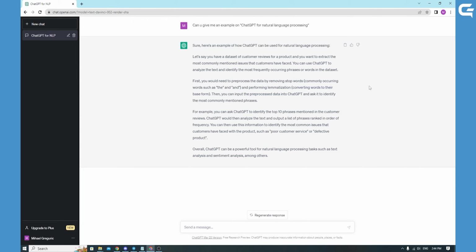So in conclusion, ChatGPT is a powerful tool for NLP that can be used for a wide range of applications. It has the ability to understand and generate natural language responses, making it an ideal tool for customer support, language translation, text summarization, sentiment analysis, and much more. As the field of NLP continues to evolve, ChatGPT is likely to play an increasingly important role in enabling computers to process human language in a natural and native way.